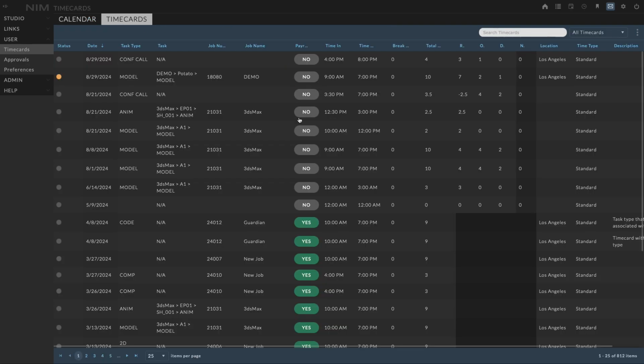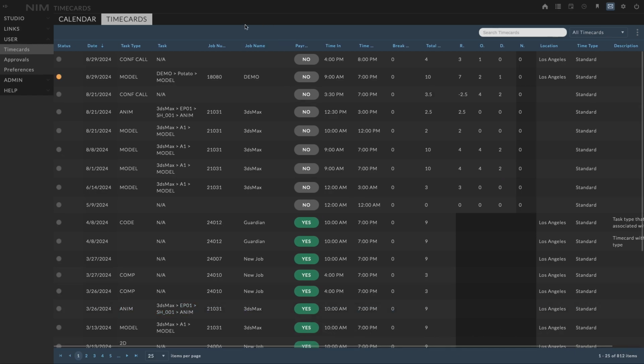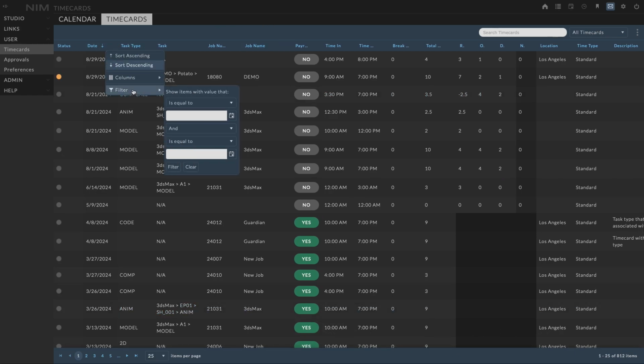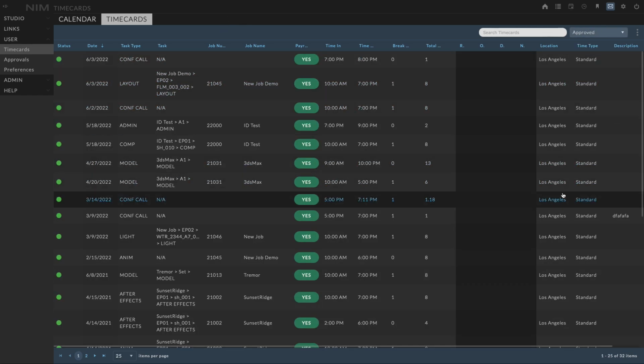Now, in our time cards list, this is the full grid of information for all of our time cards. In here, we can filter by individual dates. We can filter time cards by their approval status. In this case, if I wanted to see all of my approved time cards, I can choose so by the dropdown here and see that they have been marked in green.